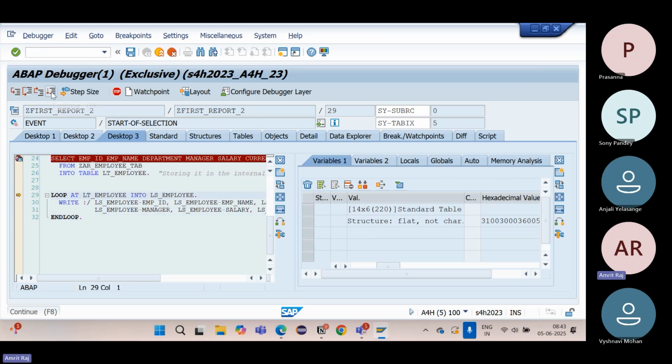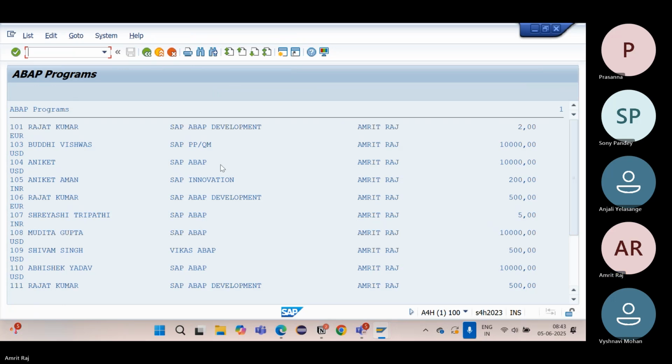Click on continue to come out of debugging and see the output here. Yeah, see the output here. Is it clear, everyone? How things are working here.